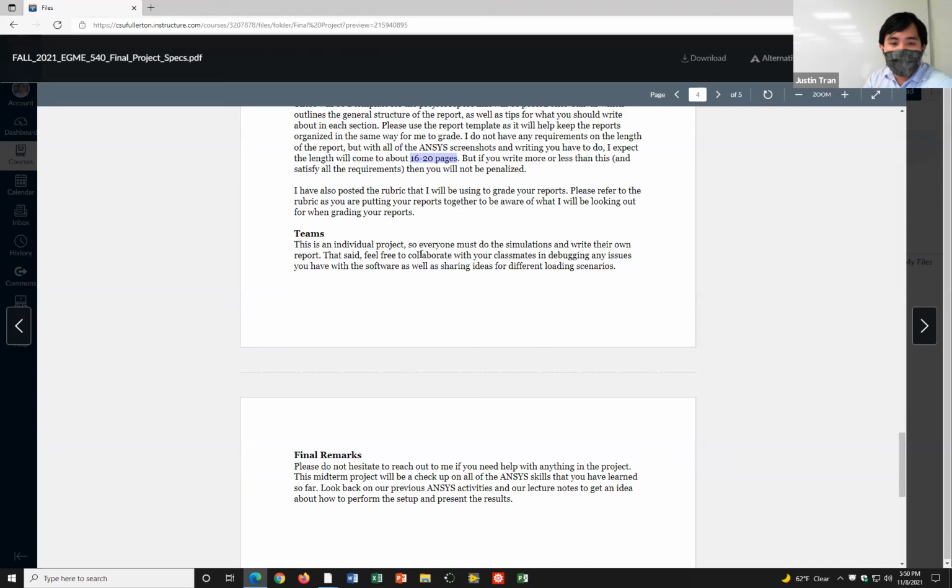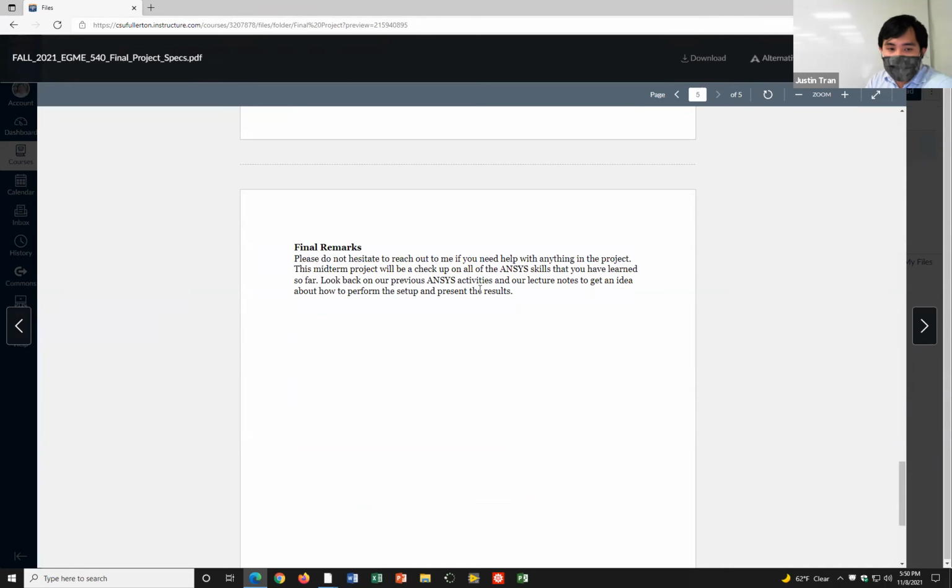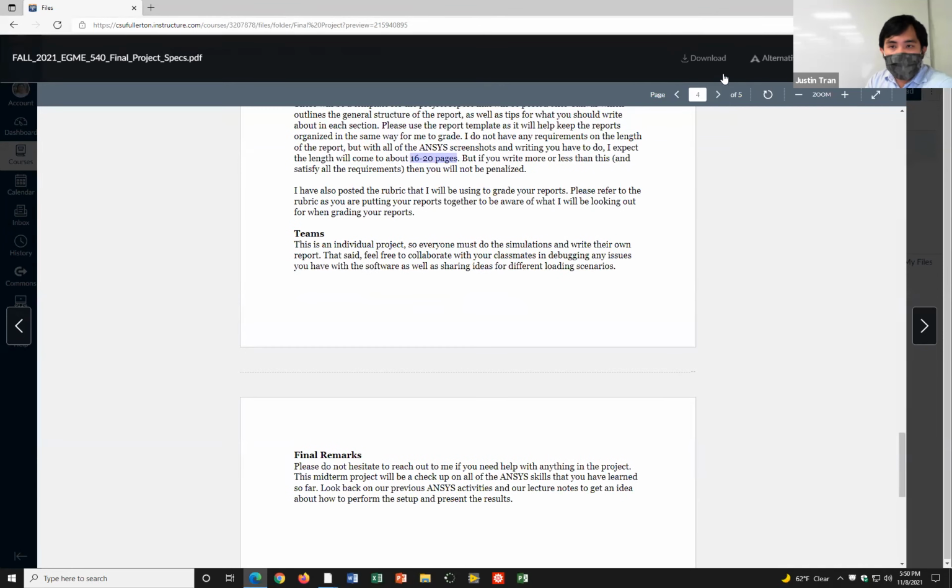Teams: just like the midterm project, this is going to be an individual project, so I don't want anyone working in teams. Any questions before we take a look at the rubric? Okay, all right. So let's take a quick look at the rubric before we get into the lecture today.